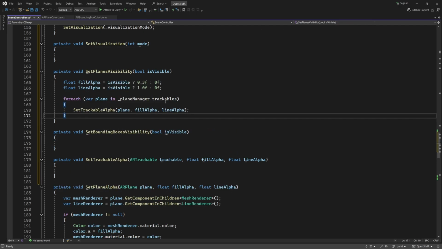It's pretty straightforward. First, we set the alpha values for both the mesh and line materials that render the plane, depending on whether we want the AR planes to be visible or not. Next, we iterate through each plane, and through the setTrackableAlpha function, we apply our alpha values to their respective materials. Of course, we have yet to implement setTrackableAlpha.